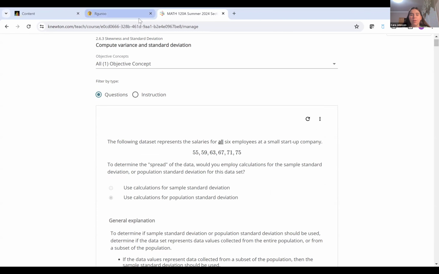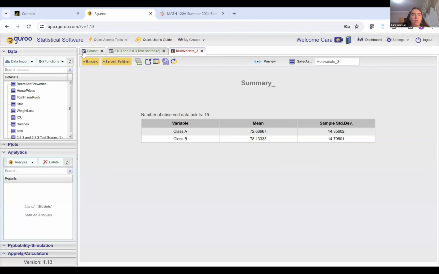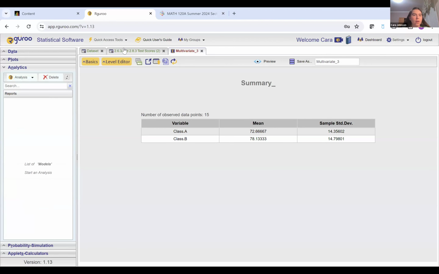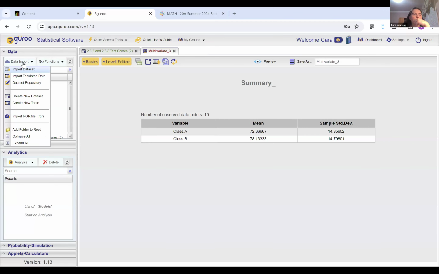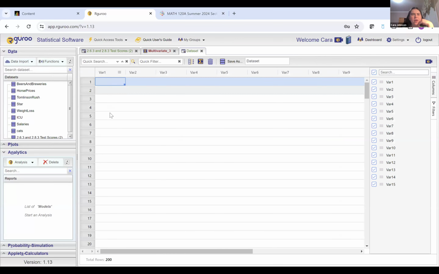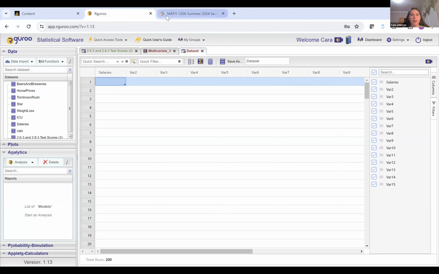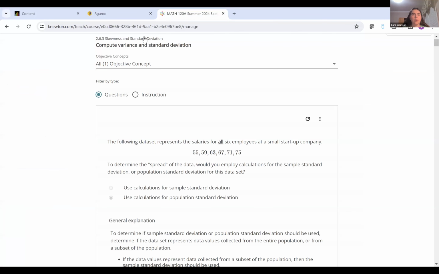So these are salaries for employees at a startup company. If you open a new data set, so let me close this one out here. So data import, create new data set. That's fine. And then you can enter all your numbers here. If you want to edit the title of the variable, you can. You can hit these three lines and hit rename, call it whatever you want. I'll call it salaries.